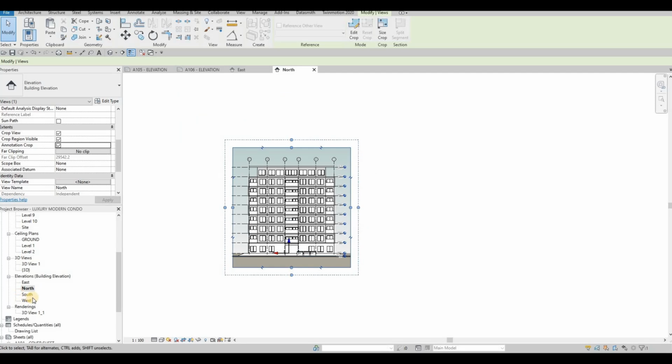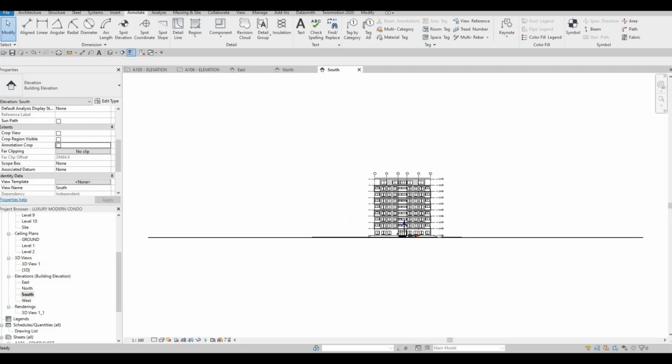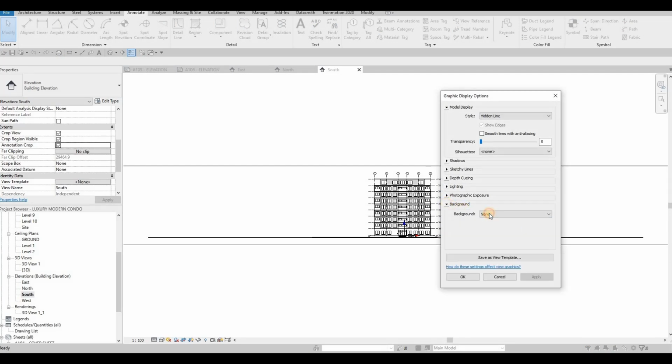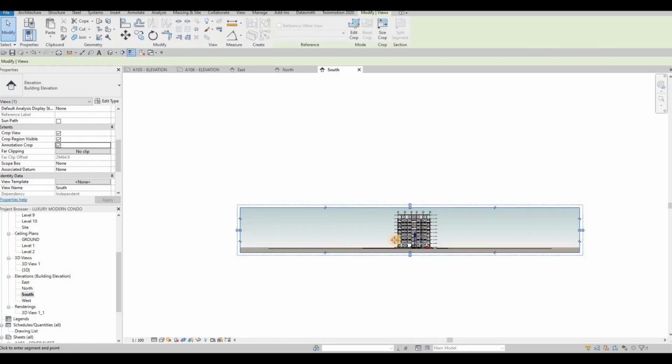So I'm happy with this. Go to south elevation and do the same thing. So make sure you double click on that. Go to find, hidden line, check all of this, and then go to graphic display, background and gradient. Click right here, grab it right there.